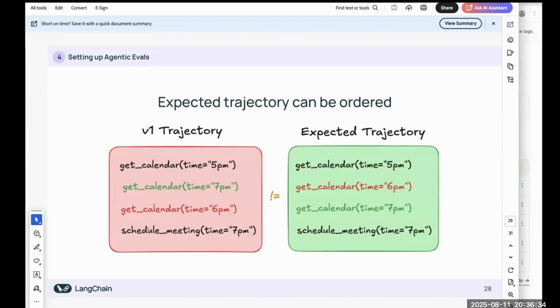That is the expected trajectory, but the actual trajectory was different in the flow. Then that is something wrong. The agent is not working properly. So that is one of the scenarios.